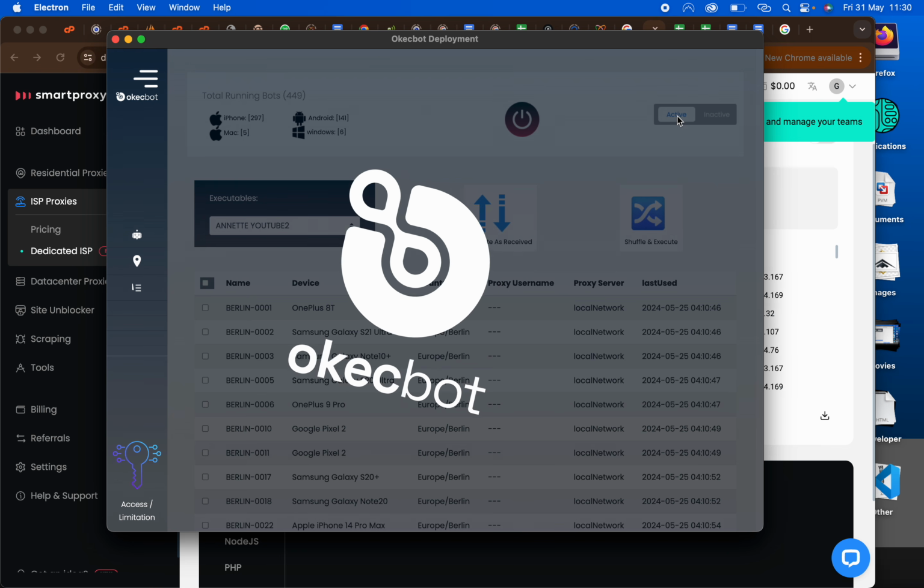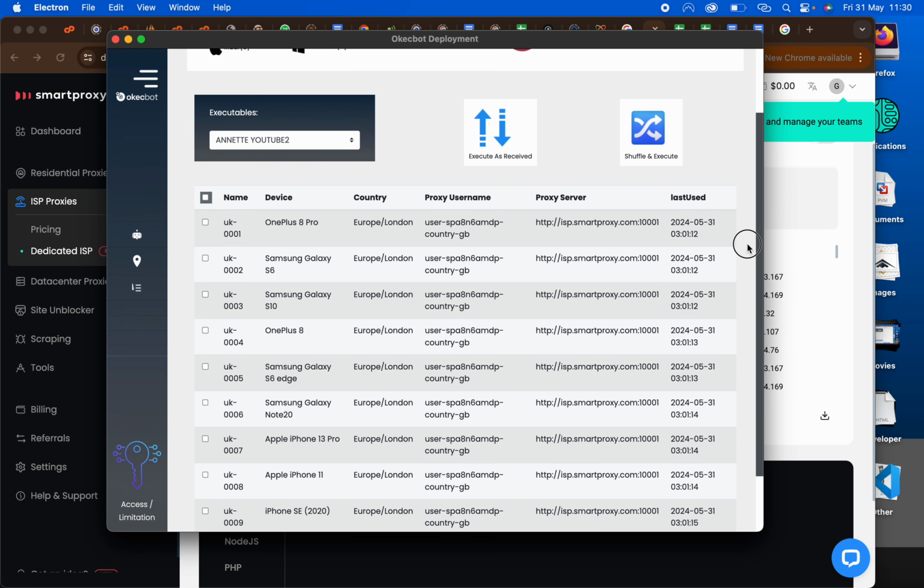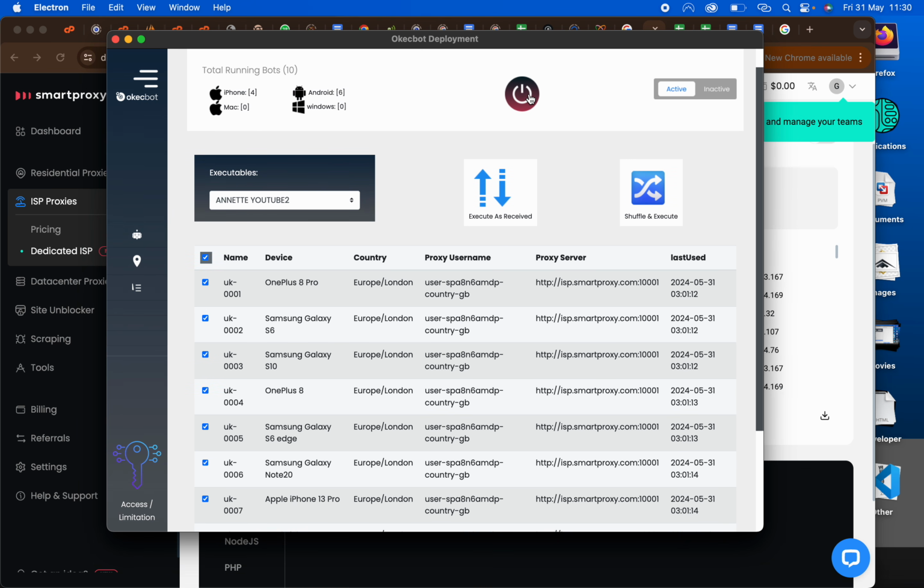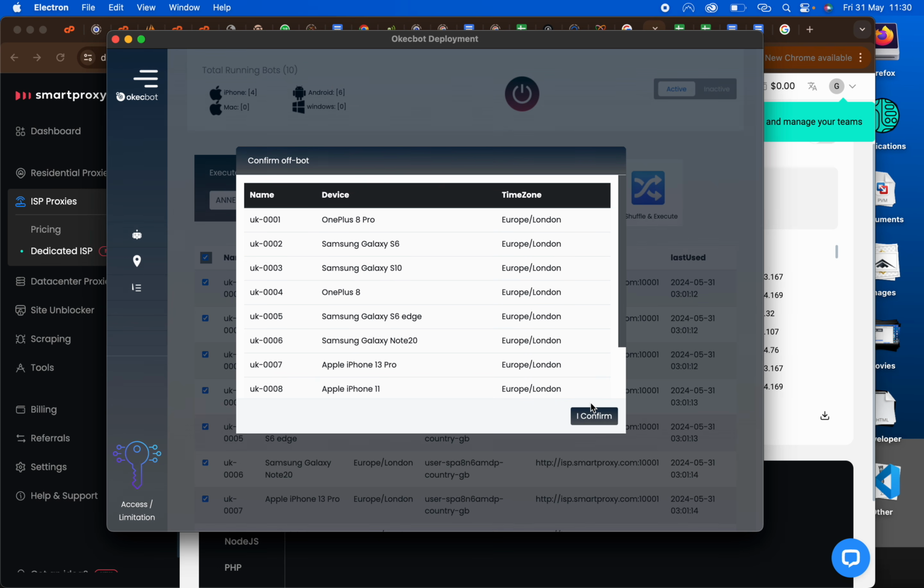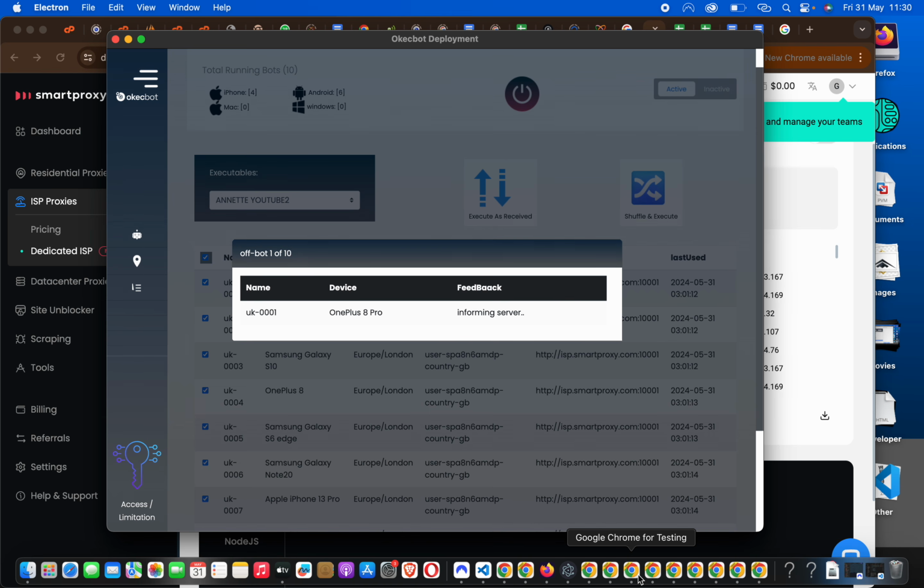So this is the inactive. I'm going to switch this to active, and I would go down, tick this all, so it ticks every single thing on the list, and I will switch every one of these bots off. So if I put in my cursor here, you would see that we have a total of 10 bots, but each of them would go off one after the other.